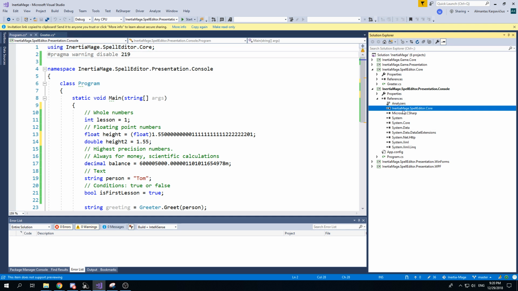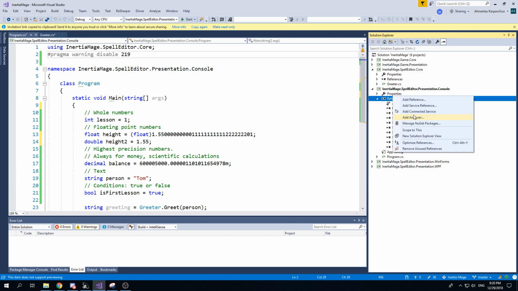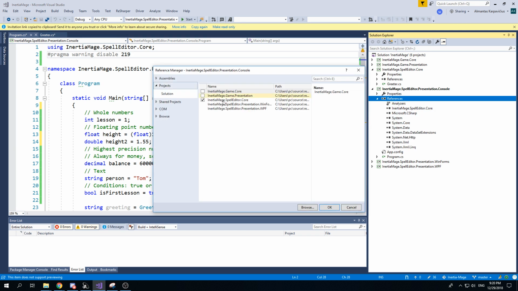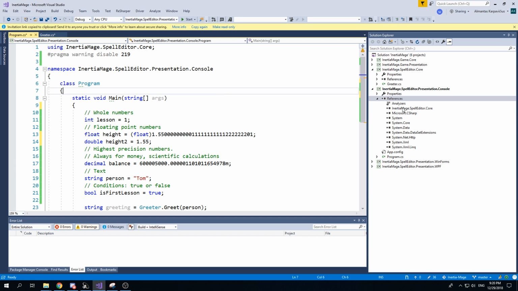Yes, this is actually already a reference to DLL, I think. By adding this, it's a project reference. By doing this, it's straight up DLL reference, but in the end it ends up being the same.